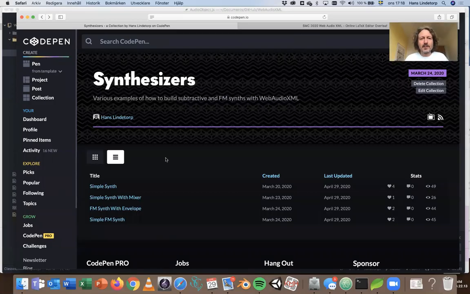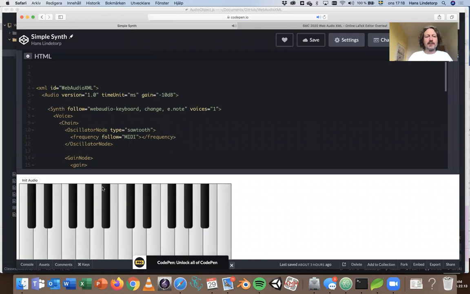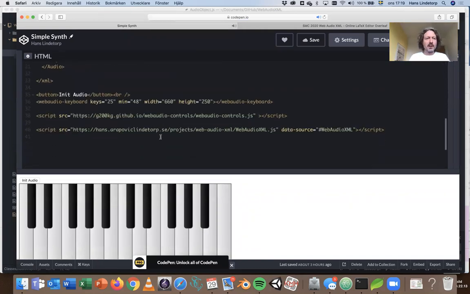Hi, in this tutorial I'm going to show you how we can use WebAudio-controls together with WebAudio-XML to build a simple synthesizer. So we have this example called Simple Sint. And we find a keyboard here, and that is generated using WebAudio-controls, and you find the link below the video so you can implement it yourself.